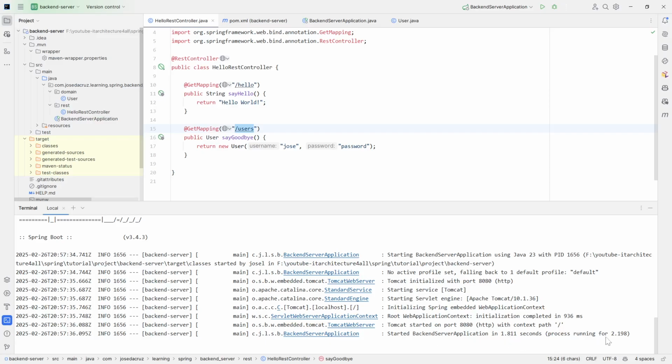And it took almost 2 seconds to start and run the application. Remember that this is not a common application. It is an application that started a Tomcat, and inside the Tomcat, our application was deployed to the web server Tomcat, and now our application is available to be executed. So let's see if it's really being executed or not.